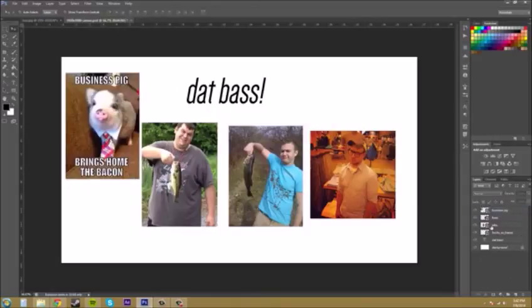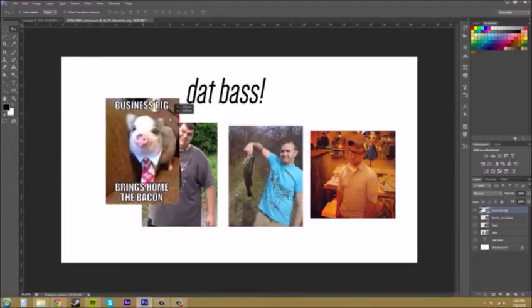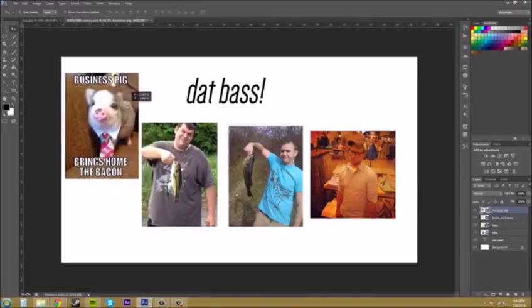Now when you have your layers in here, you're able to drag them around and reorder them. If you click on a layer and have it selected and you drag it into a different area, you can reorder what's on top and what's below. For example, I'm going to take this business pig picture and put that on the top. We can see that this picture of Joby with the bass is below the business pig in the layers. So if I drag business pig on top of it, it's going to be over top in the layers also. So that's how the layers work.